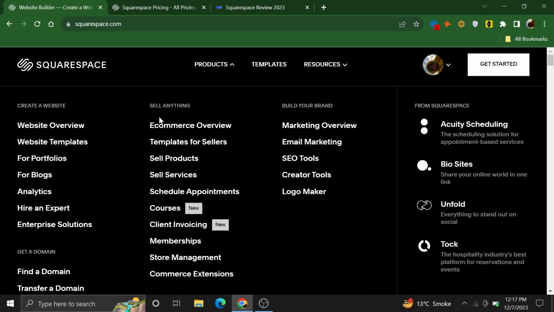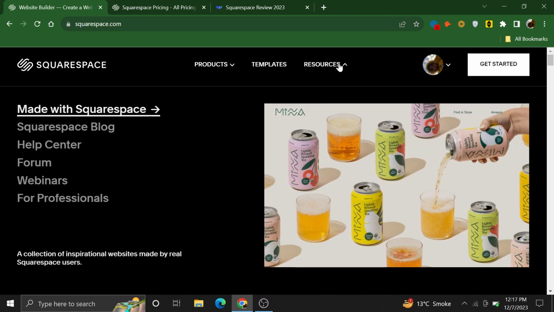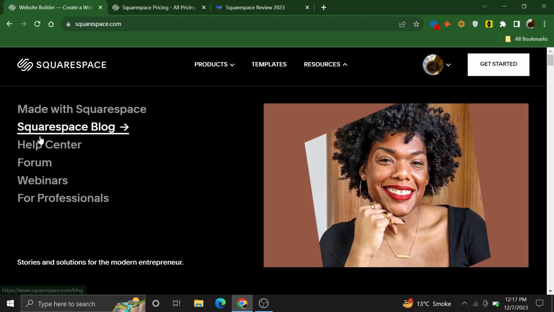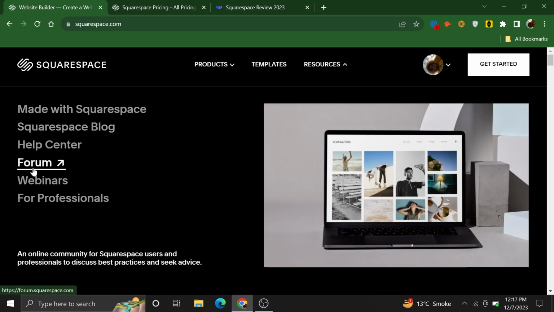With the help of Squarespace, you can sell anything like products, services, courses, and many more. From Squarespace, you will get Acuity Scheduling, Bio Sites, Unfold, and Talk. We will also check out the variety of templates it offers. And then, we have the resources where you will find Made with Squarespace, Squarespace Blog, Help Center, Forum, Webinars, and more.